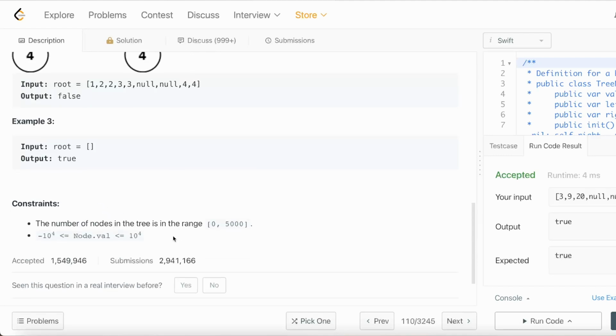The constraints are such that the number of nodes in the tree are going to be in the range of 0 to 5,000, and the value of the nodes is going to be negative a giant number to positive a giant number. Let's take a look at how we can solve this problem.